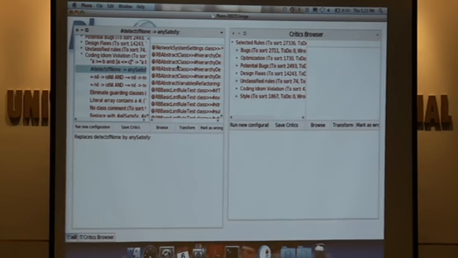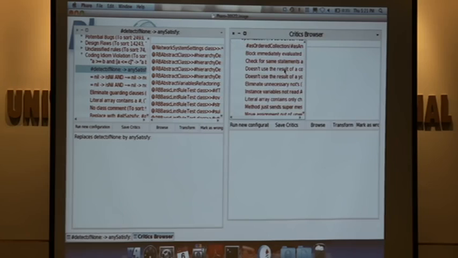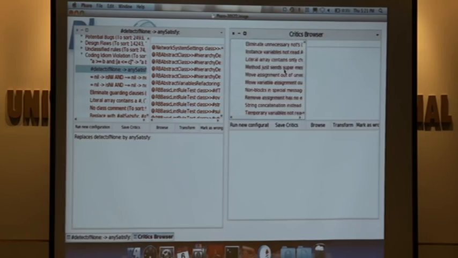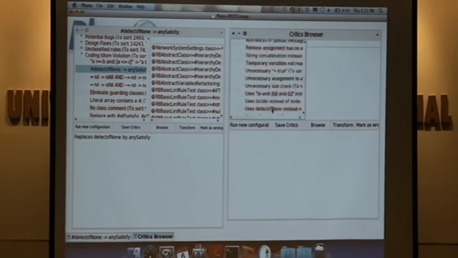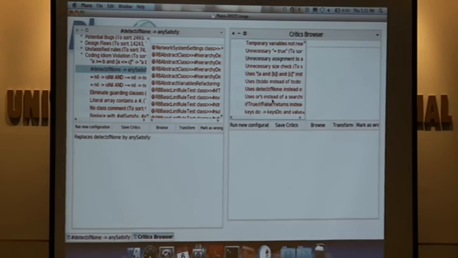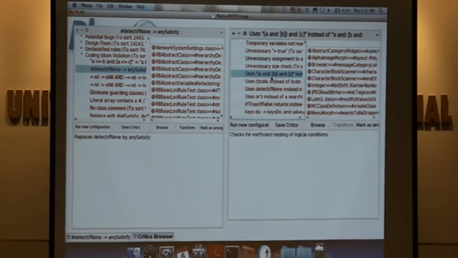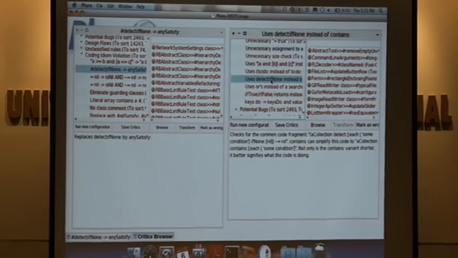And also you have here in optimization, the name of the rule is uses detect. This one. Okay? They have exactly more or less the same name.